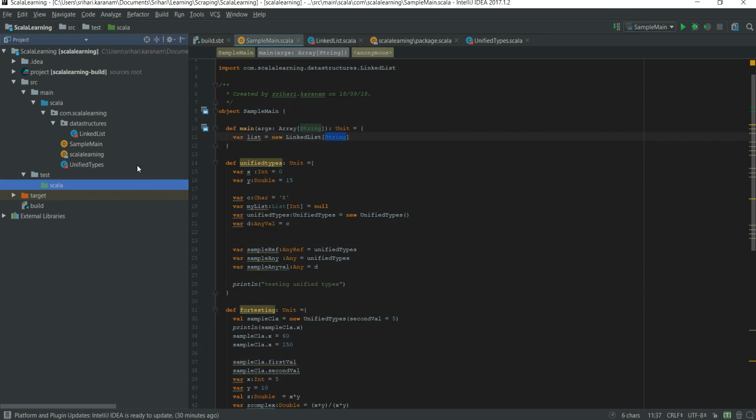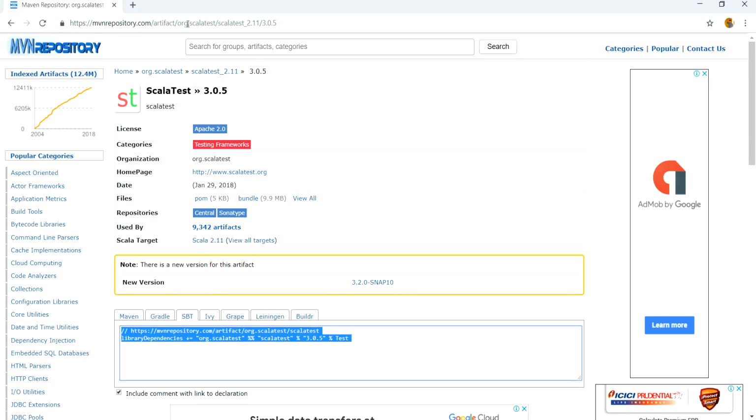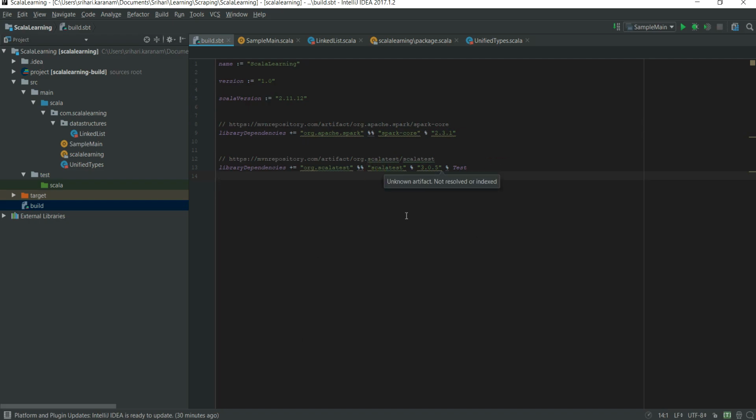Okay, as you could see I just created this method, where I just added a dependency called ScalaTest. If you are confused, you can just search for ScalaTest in mavenrepository.com, and it would automatically provide you the location and the URL. You can just copy that URL and keep it here. The dependencies would automatically get added.